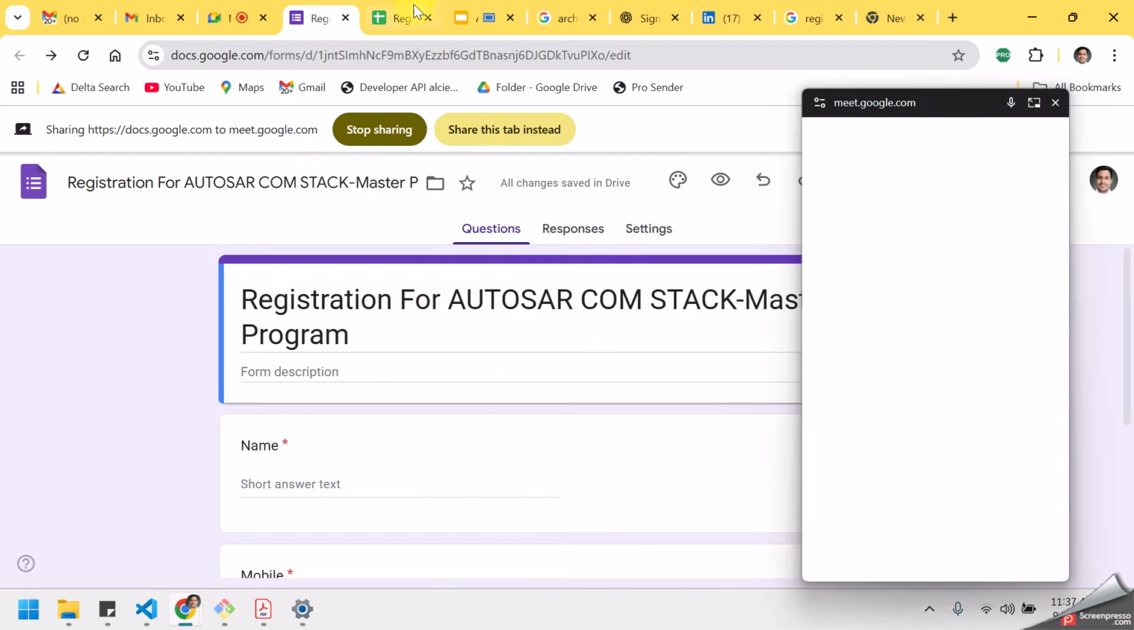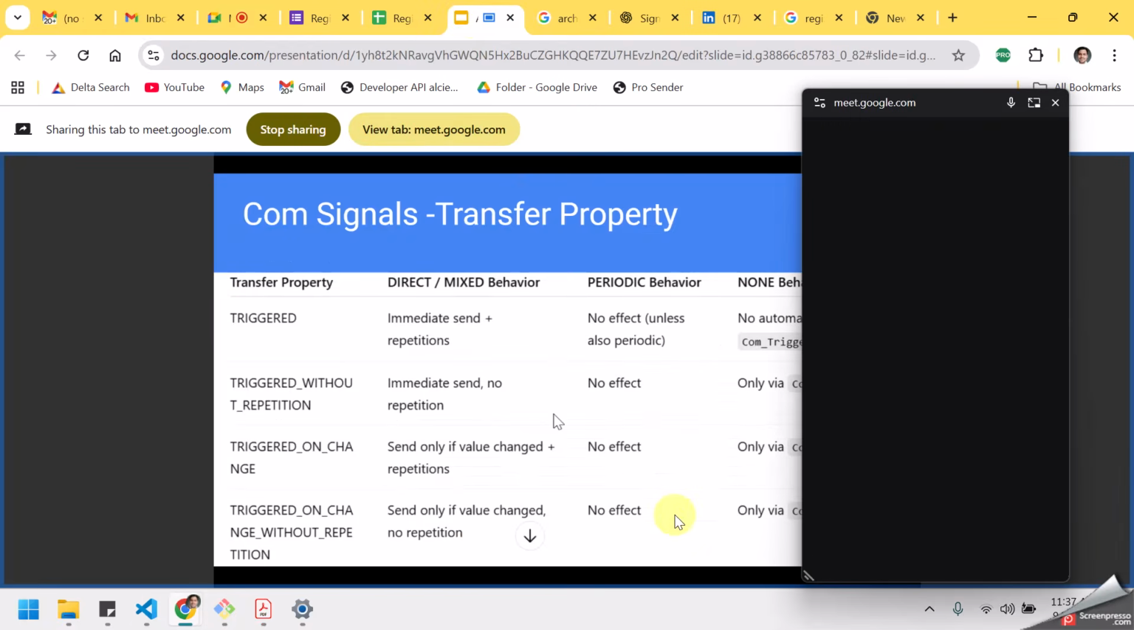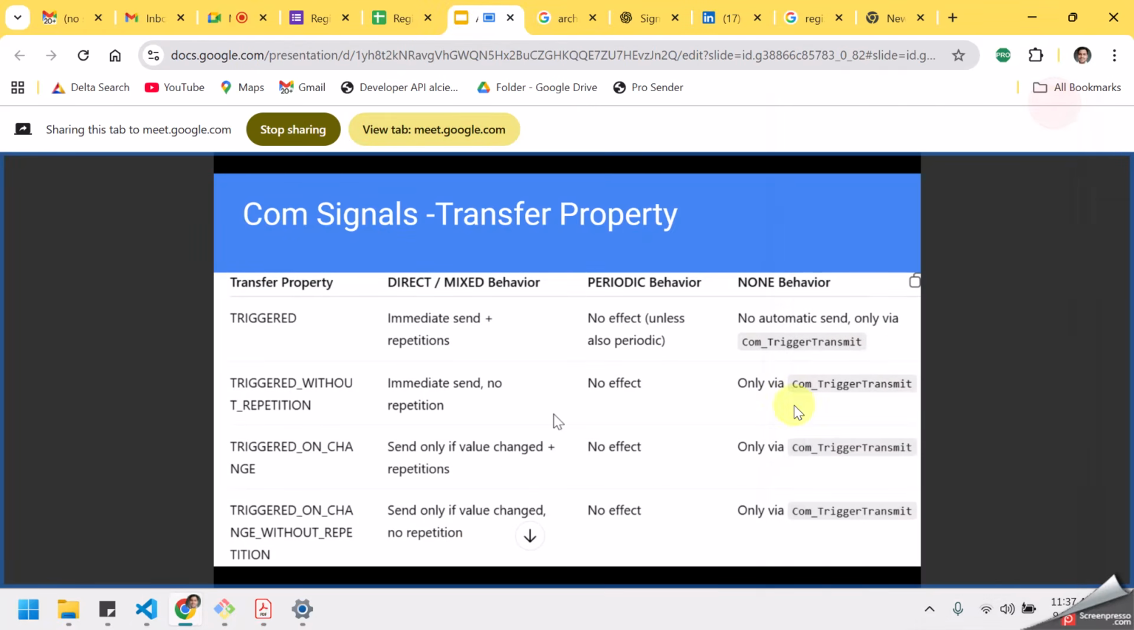It's not like it will always be like that. It should not transmit continuously, so we will have transfer properties as well. If you consider triggered as the transfer property, then it will be sent immediately, and there will be repetition. Repetition means what? Let's say right now you want to send the current voltage of the battery, for example. Then it will read it and send it continuously.